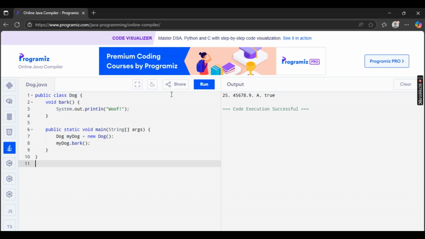In this code, we first define a class named Dog right here. So it is public class Dog. Now inside it, we add a method called bark(). So we can see void bark() right here. That just prints "Woof". So under System.out.println, you can see "Woof".